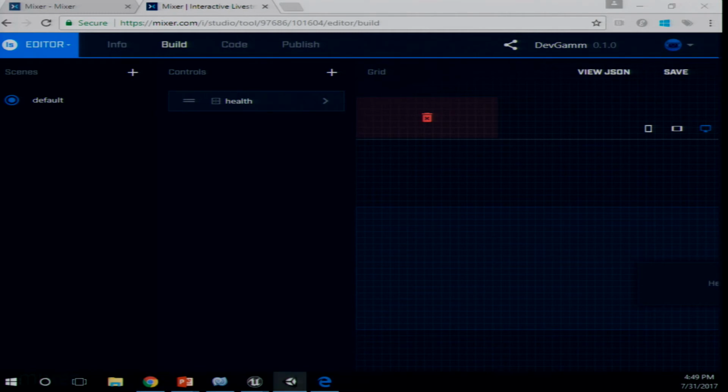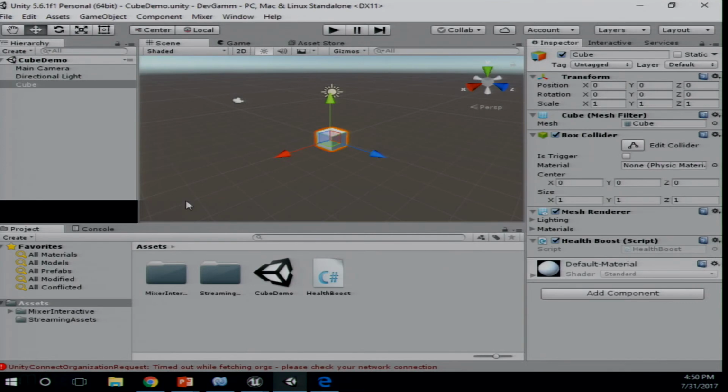So all I've done is gone into my Unity editor, and basically what I'll do is download the Mixer plugin, which is available on the Asset Store on GitHub. I bring it in. All I do is drop in a prefab called the Mixer prefab right down here. And literally once I have that, it is so easy to make any object in my game interactive. And I'll show you an example.